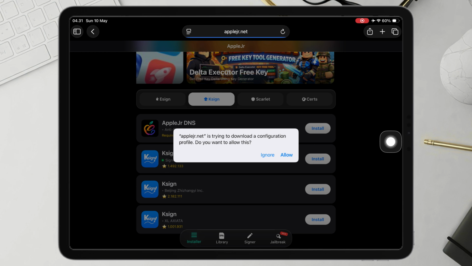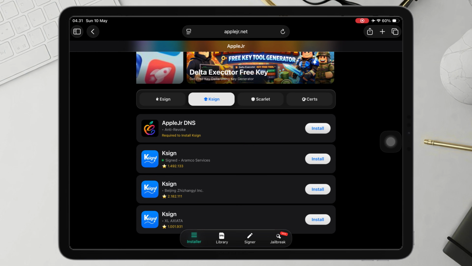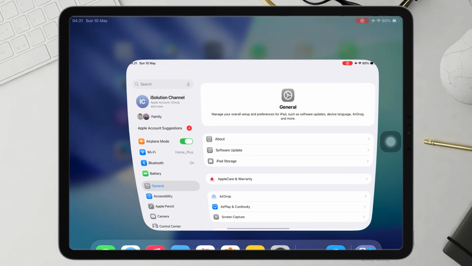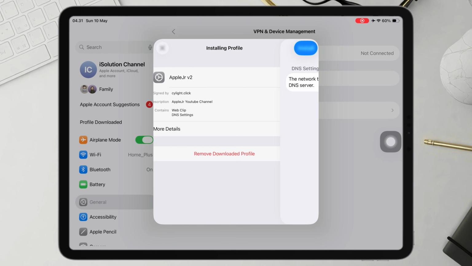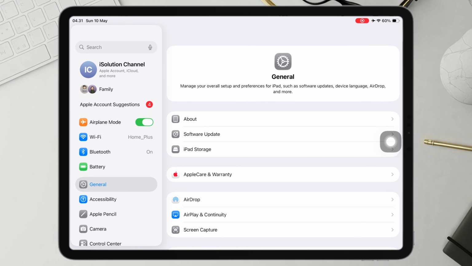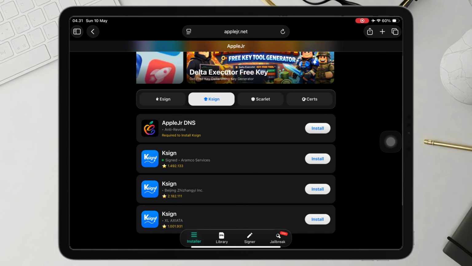A pop-up will appear saying the profile has been downloaded. Now open Settings. At the top, tap Profile Downloaded, then tap Install. After the Apple JR DNS profile is installed, go back to Safari. Now go to the KSign tab on Apple JR.